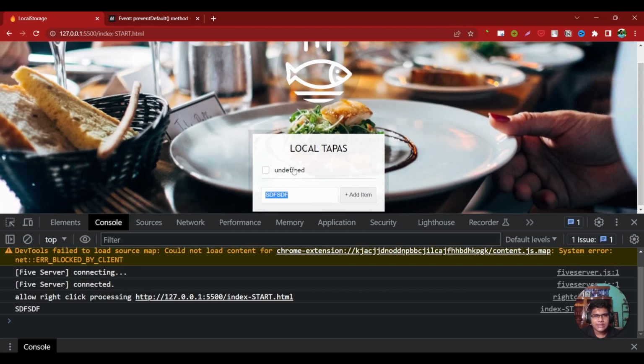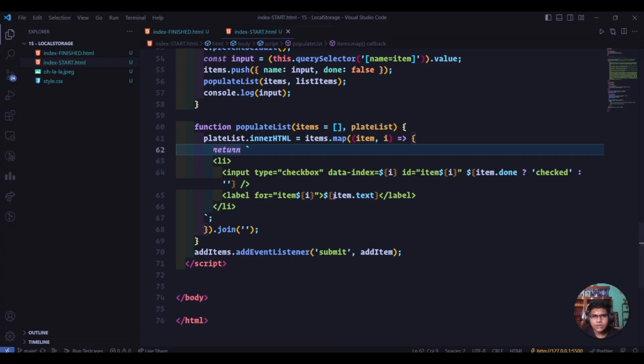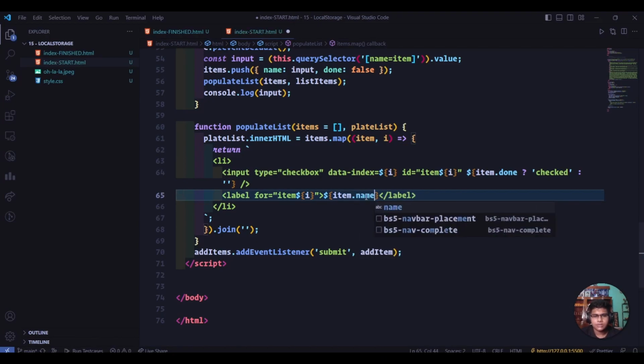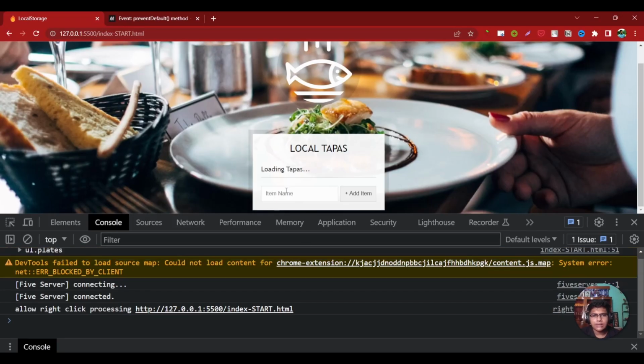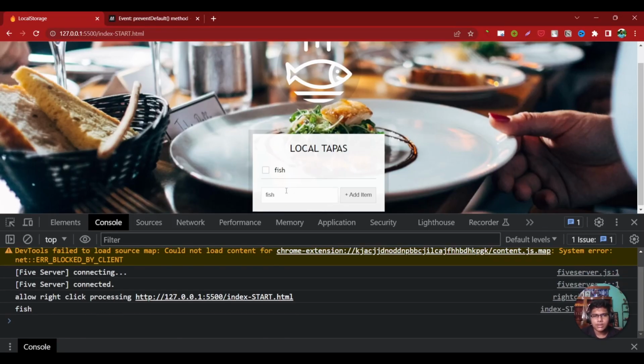Yes, something is adding here, but why is it saying undefined? Because of this item.text, but it should be item.name, right? Let's try this again, and I'm adding here something. Yeah, now it is working, right? As you can see, if I click here, it is checked.